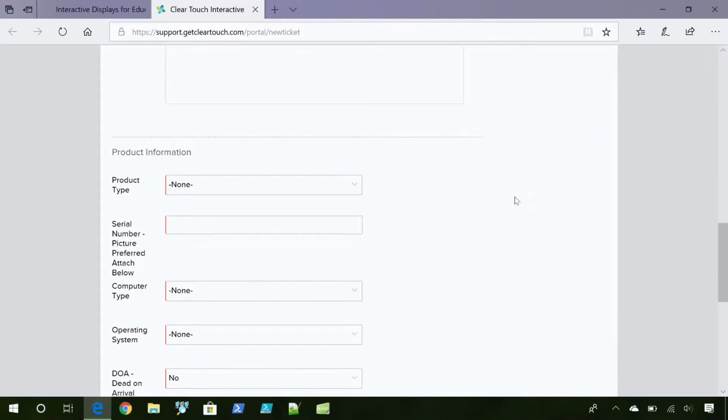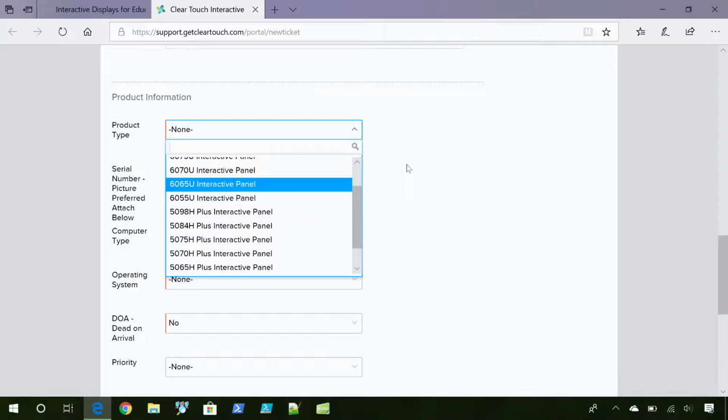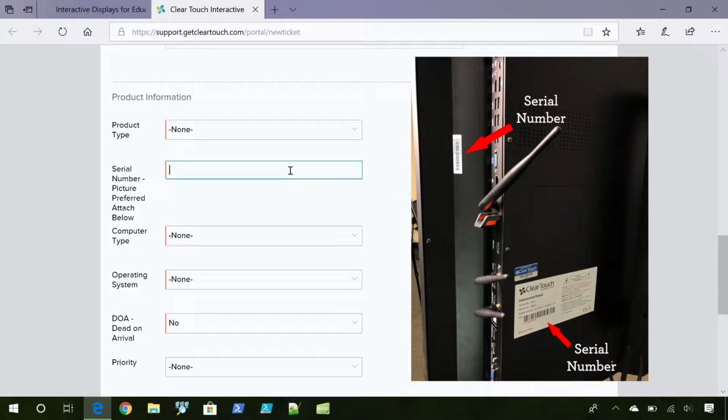Below the description, we have your product information. It's going to be the type of panel that you have. You can place the serial number in here. And as in text right here, you can include a picture of the sticker that's on the back of the panel with the serial number. The sticker is located on the back of the panel.